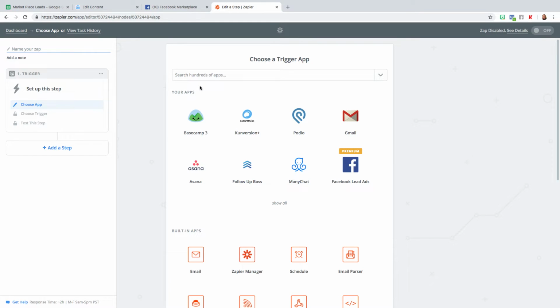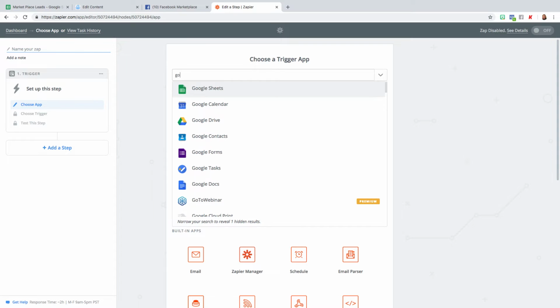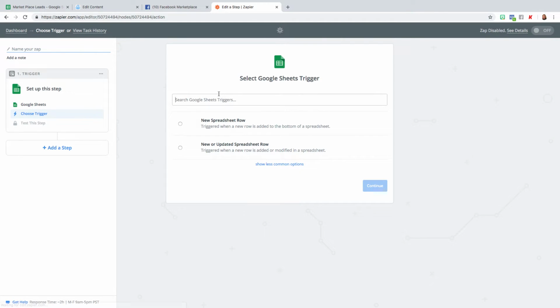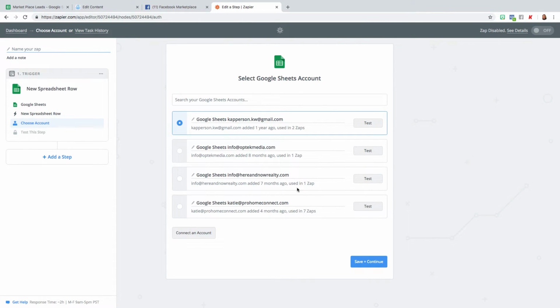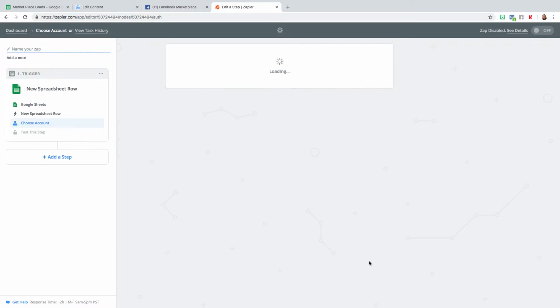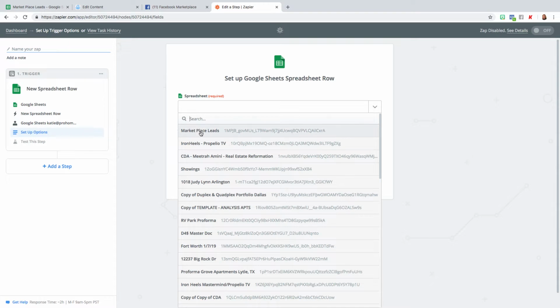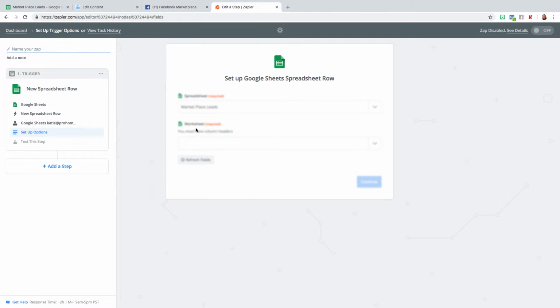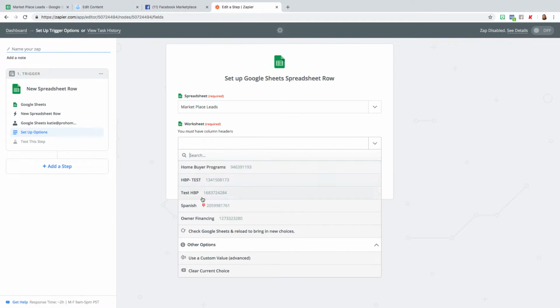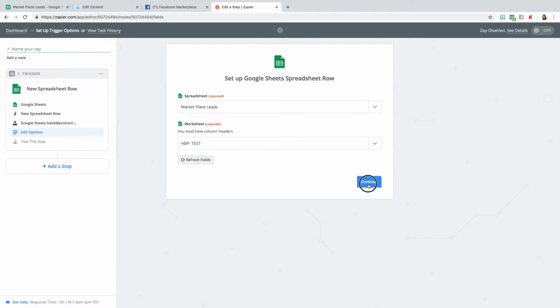Okay, so let's do Google Sheets, new spreadsheet row. You're going to have to input all of your information and connect to Google Sheets. This will pull all of the sheets within the email you have connected. I'm picking my marketplace Google Sheets. See how this all pulls up right here? I'm going to put all you guys into a Google Sheet right here.